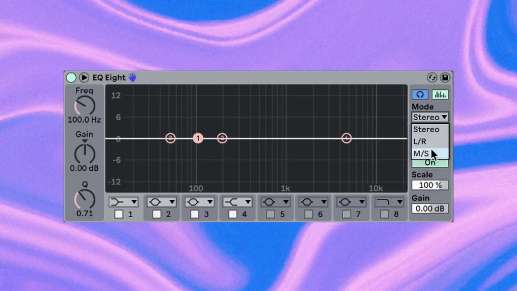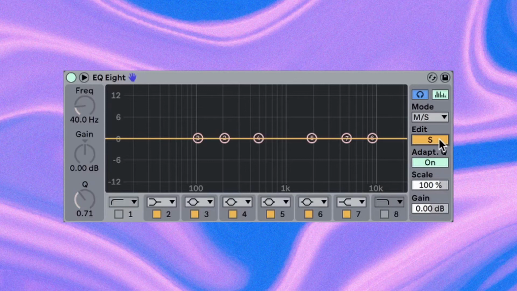If you don't have a utility plugin that can make your bass mono, another thing you could do is to set up an EQ, put it in mid-side mode, and on the side section of the EQ, take out all the frequencies below 100 Hertz. This is effectively making your bass mono. Next, so we've given ourselves headroom, made the bass mono. Now, if you want to enhance our beat in any kind of way, we should do that now.